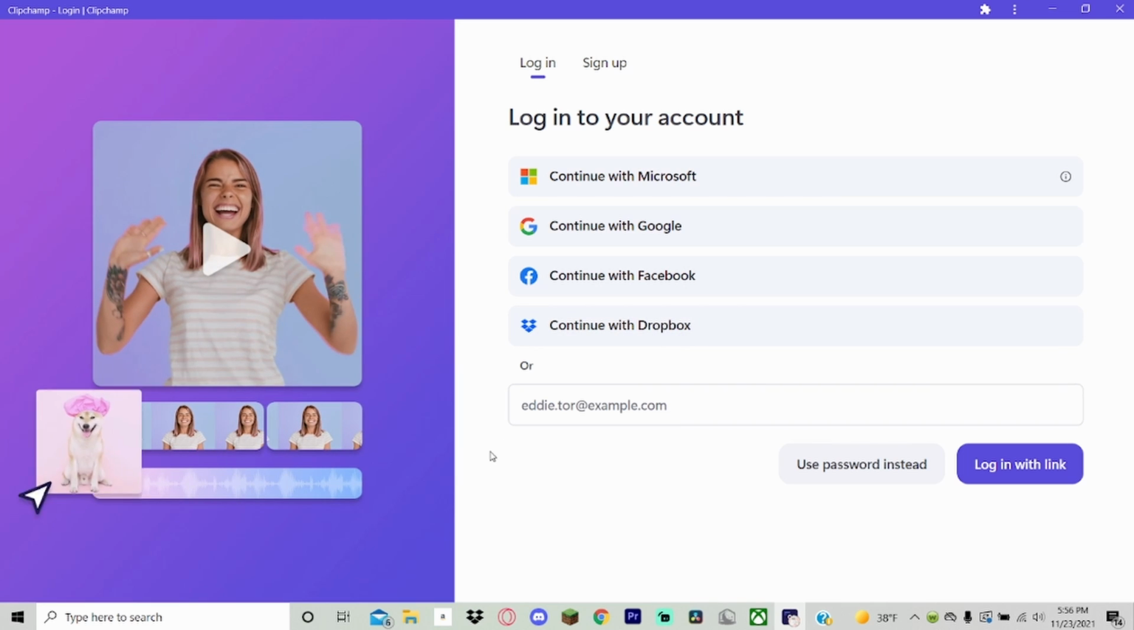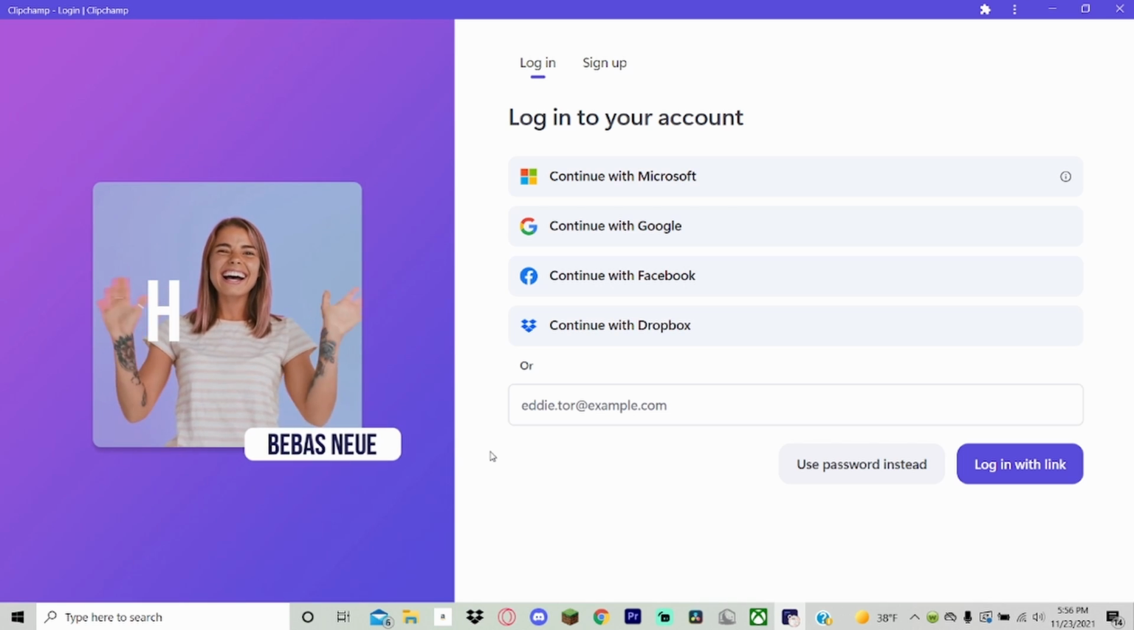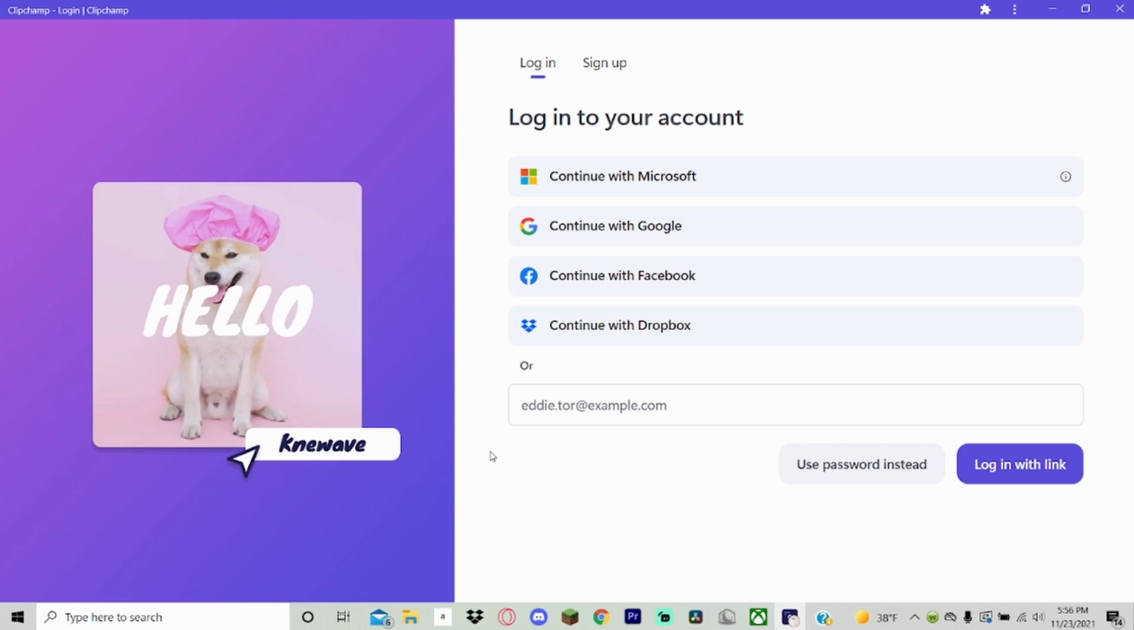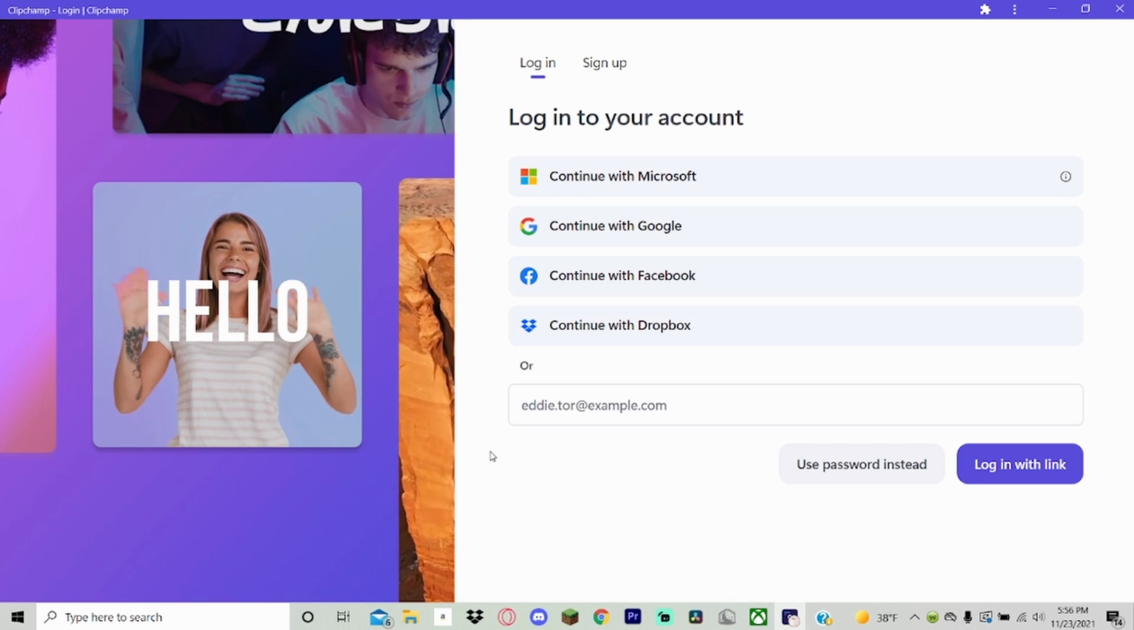Clipchamp works with the web browser and if you download it. I prefer the downloaded version, even though it literally just opens its own little web browser kind of, but it's easier to just click and then you're done.